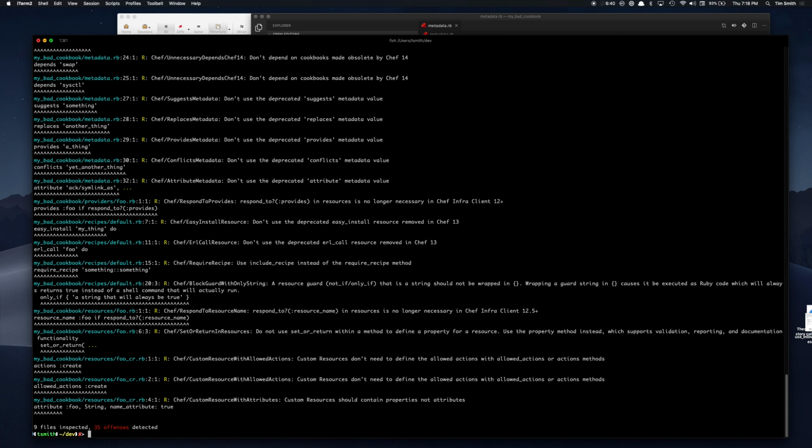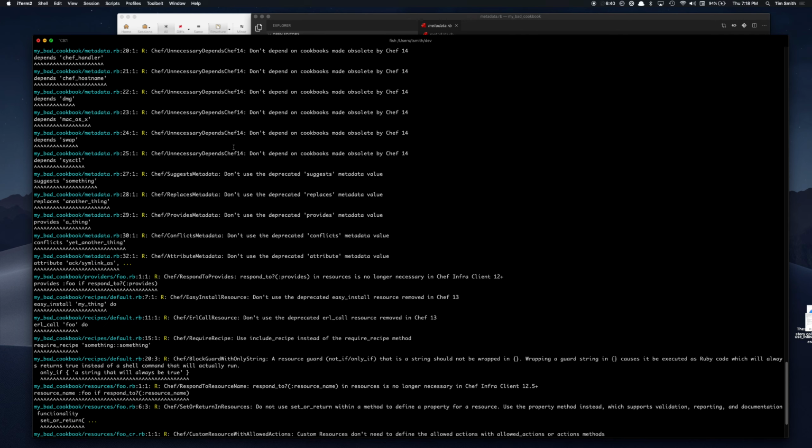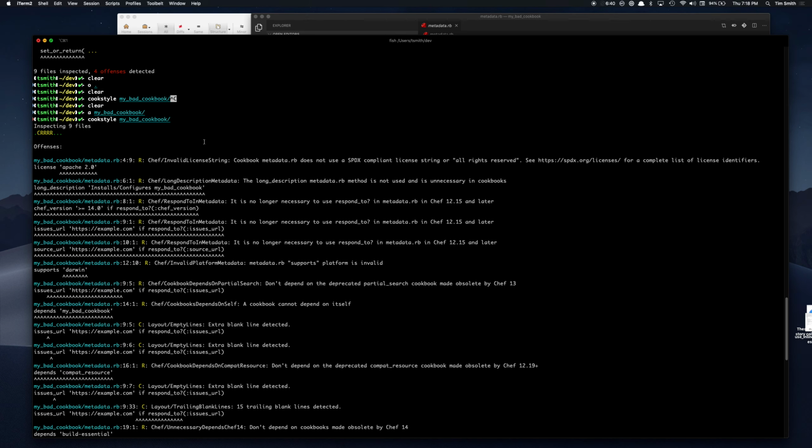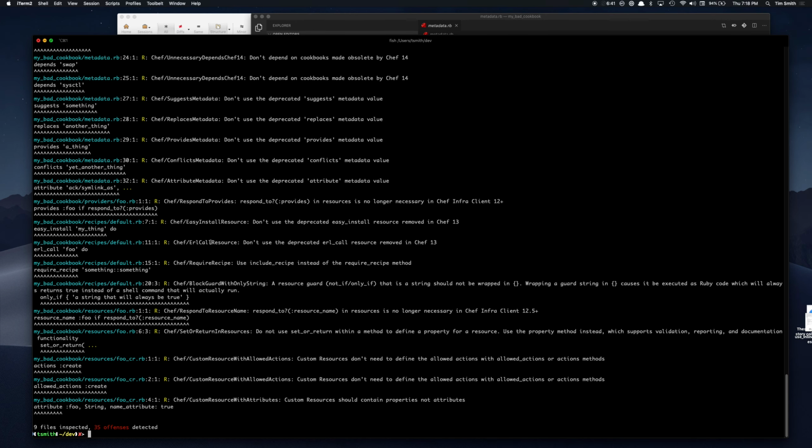So bam, super fast. That's the first thing to see here. If you've ever used Food Critic before, Food Critic was not that fast. Cookstyle is very, very fast, which is great. But it found a whole bunch of different things. It's labeling them with R, which is the refactor level. The great thing you're going to see here, 35 offenses were detected.